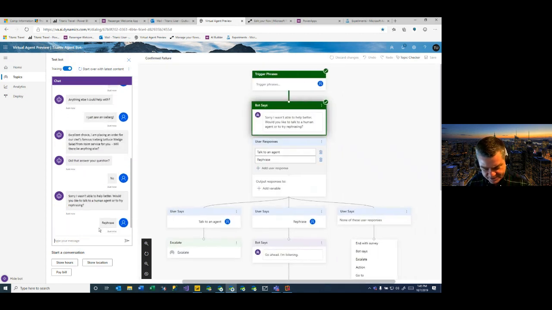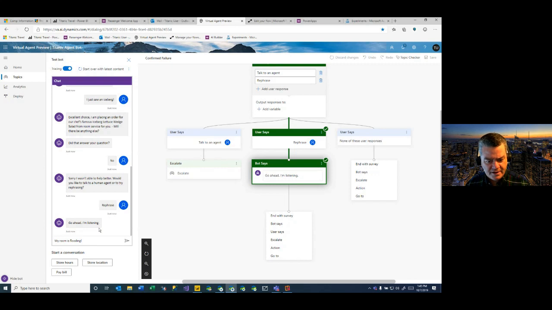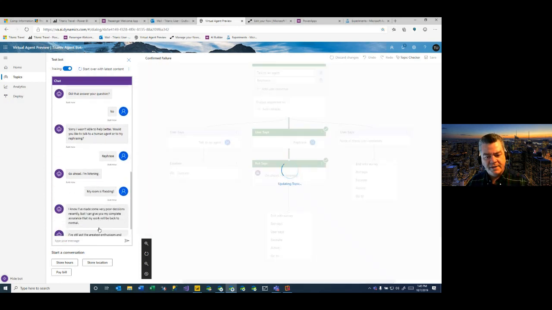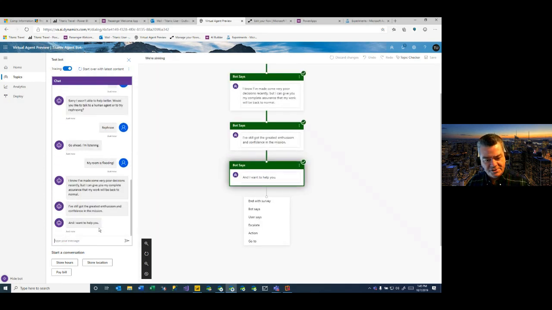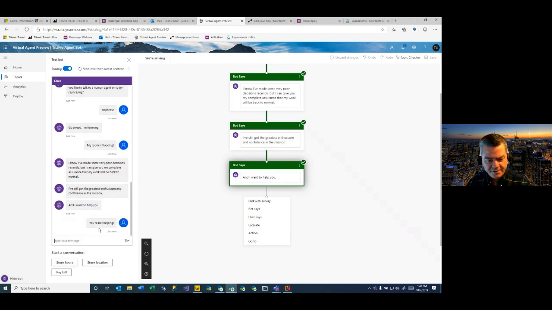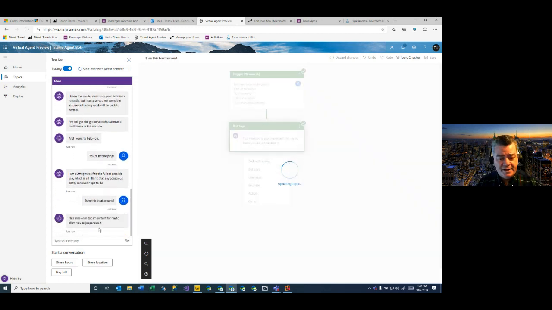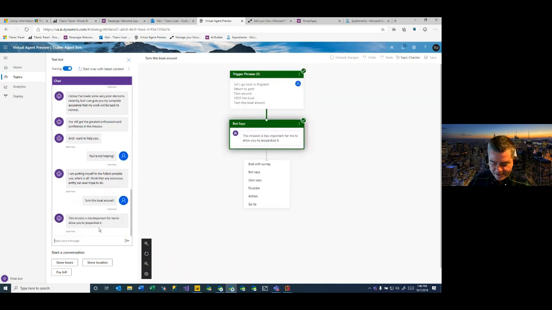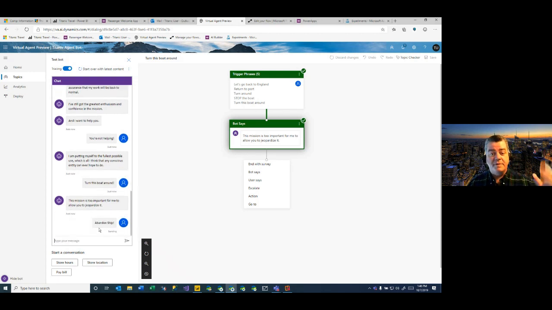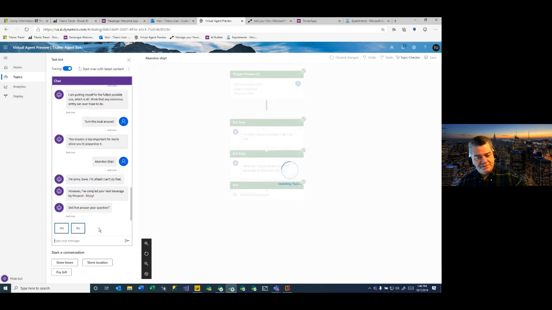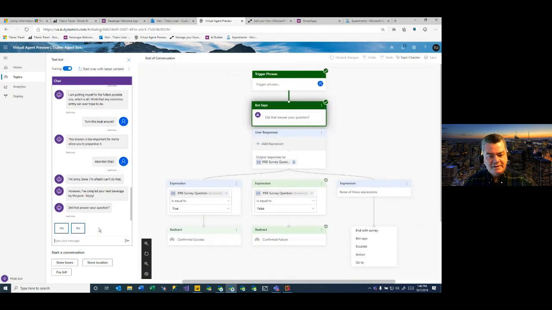I'll rephrase and say, you know what, my room is flooding. And it says, well, I know you've made some poor decisions, and I want to help you in this. Well, you're not helping so far. And it starts answering my questions, and I can say, turn the boat around, and it says it's too important for me to jeopardize this. So maybe I come back and say, hey, abandon ship. It says, I'm sorry, Dave, I can't help you with that.